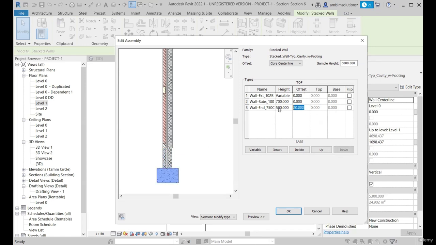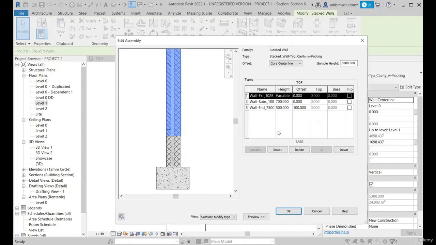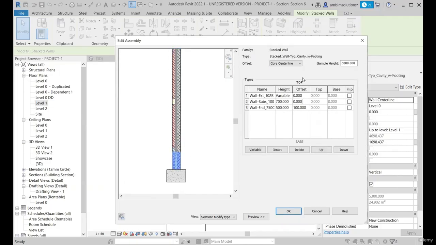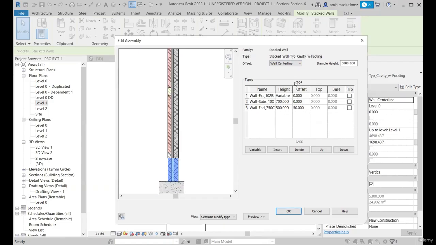If you change the offset here, let's say 100 mm, you can see the wall is now shifted a little. If you want to change the offset or the location line of the wall, you can do it from here as well. Now you can notice the change in the preview as well. So if you want to play with the offset, you can do it here.